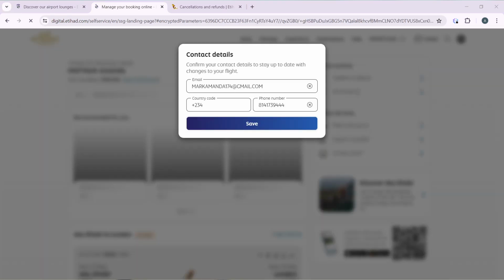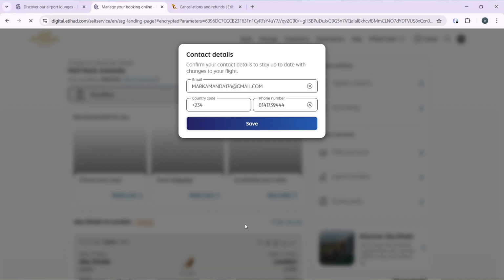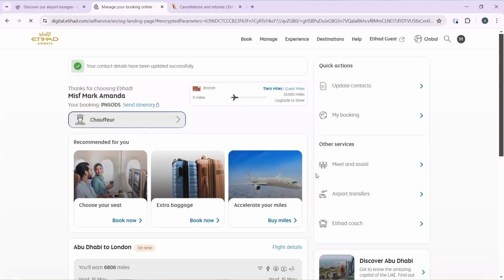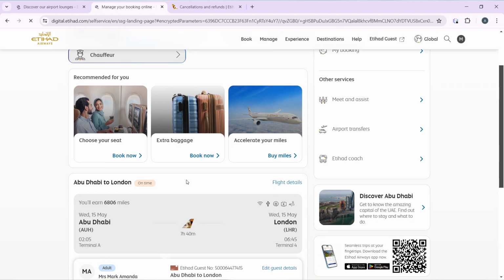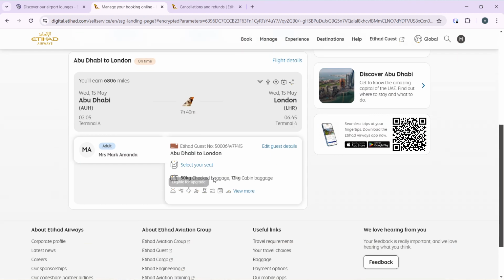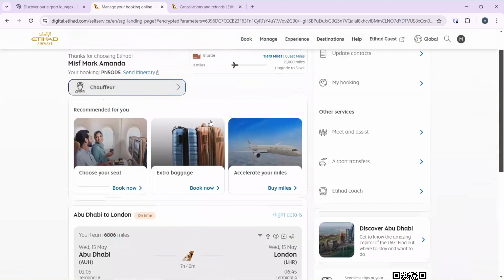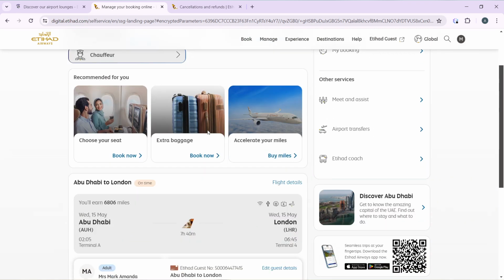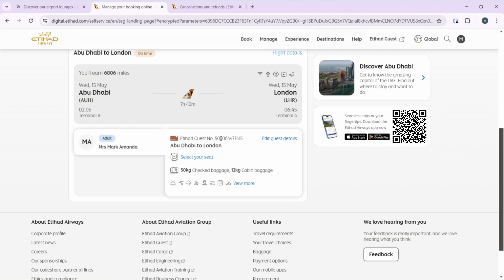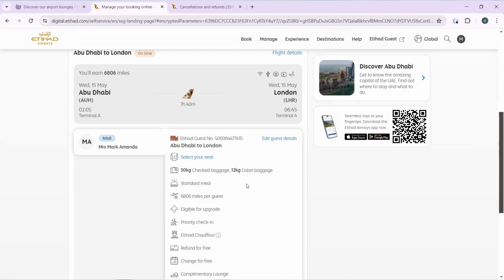So you have this confirmation banner. I have to confirm my contact details. So in here you have this my booking, you have all of this, so you can choose to see it, add extra baggage, but we're actually looking at how to have access to lounge, clicking on that view more option.